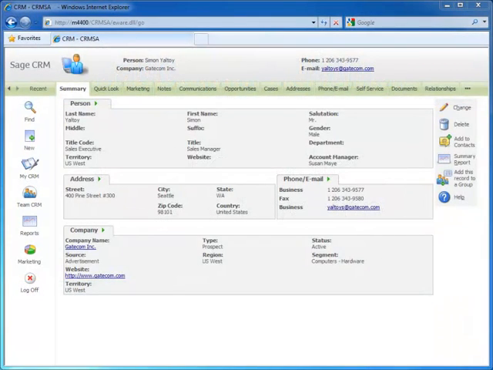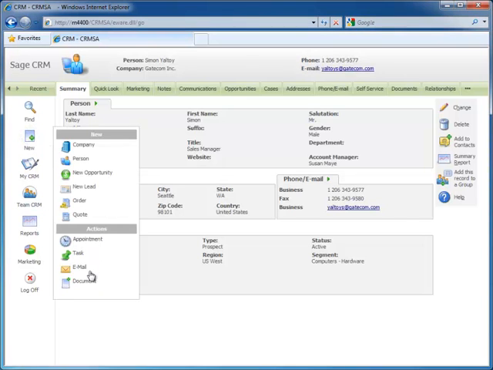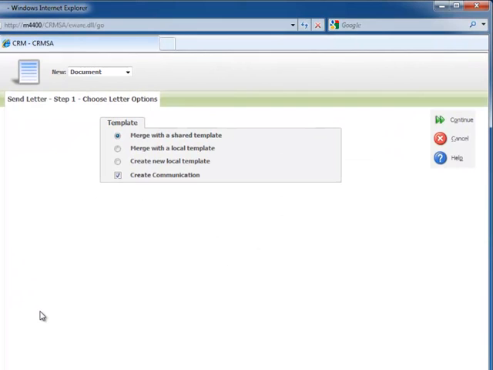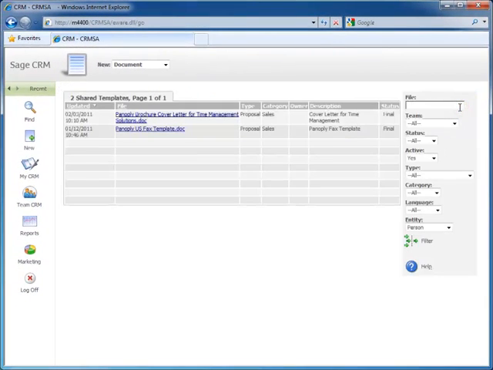We'll begin by generating a letter to one of our customers, Simon Yoltoy, and here we're looking at his summary page. To create the letter using a template, we'll right-click on New and select Document. Next, we'll choose our template type, and we'll leave it set to the default, Merge with a Shared Template, and we'll click Continue. Here we have our list of available templates.